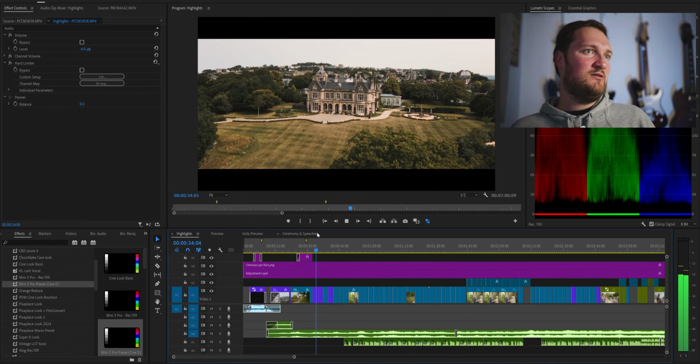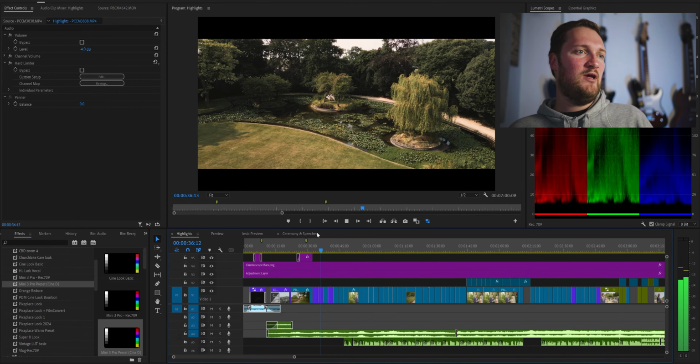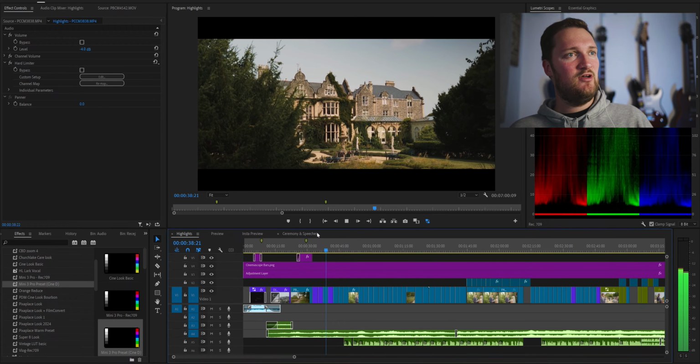And then, yeah, okay, we cut to shots of the venue and the grounds and a few detail shots.